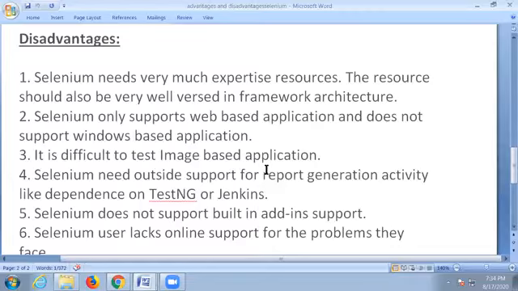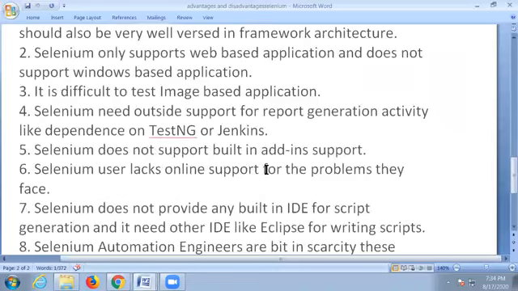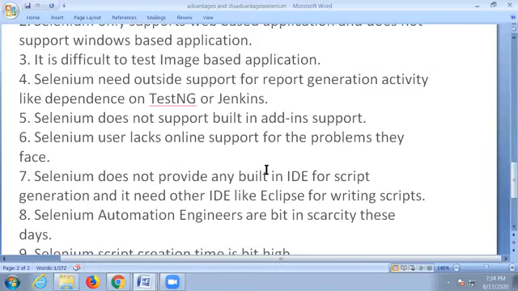The resource should always be very well versed in framework architecture. That is not really a disadvantage. It all depends on your talent. Automation depends on practice, and you attend the classes also. Selenium only supports web-based applications and does not support window-based applications. It is difficult to test image-based applications, as I said yesterday. Selenium needs outside support for report generating activity, with dependency tools like TestNG or Jenkins. There are no built-in add-ins for supporting script writing.